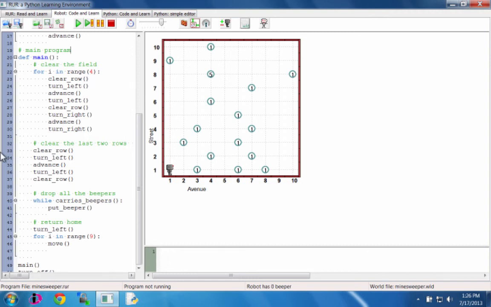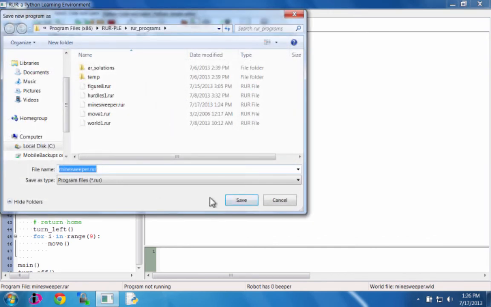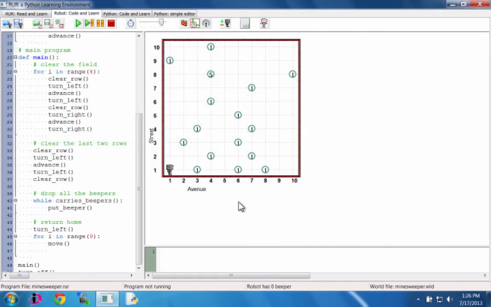So now, since I've changed things, let's go ahead and save that. So I'm going to click here under Minesweeper and save that. And that should conclude this little screencast to show you how to clear a minefield full of mines.